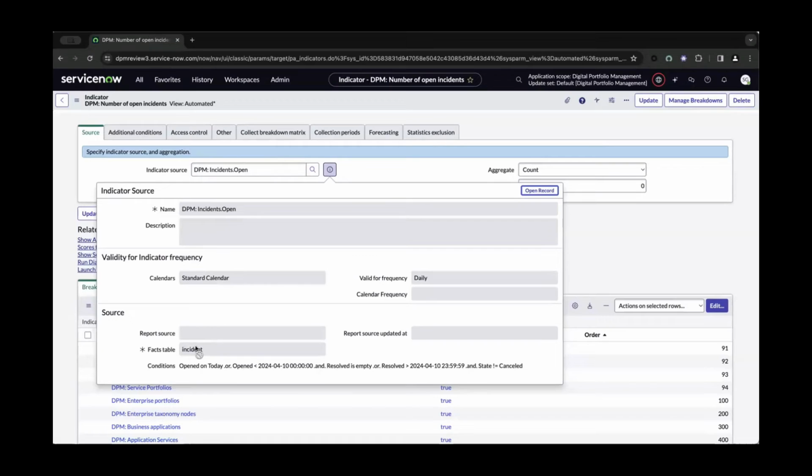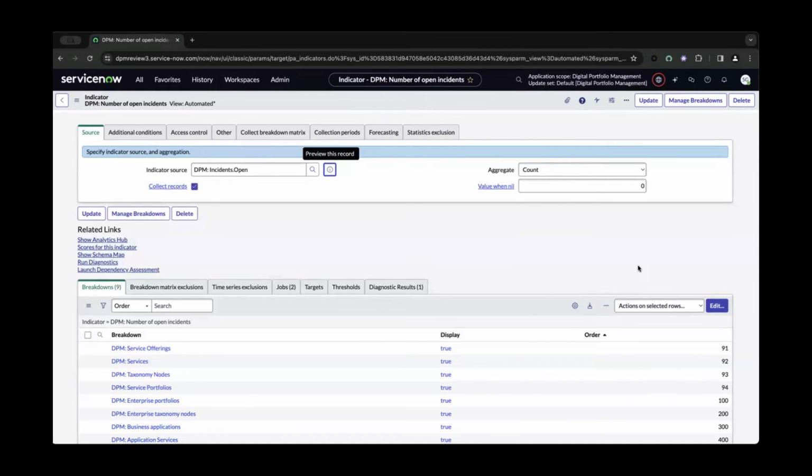So here we can see that the incident is the facts table, and then the conditions. In this case, the date's going to be updated, but it's probably a relative date. But we can see it's open on today or open before, and this is a relative date. And resolved is empty or resolved is greater than another relative date, and state is not canceled. So this is really important because there's a lot more conditions on here than just opened on today, and that's really important to note. That's just the first layer on data collection.